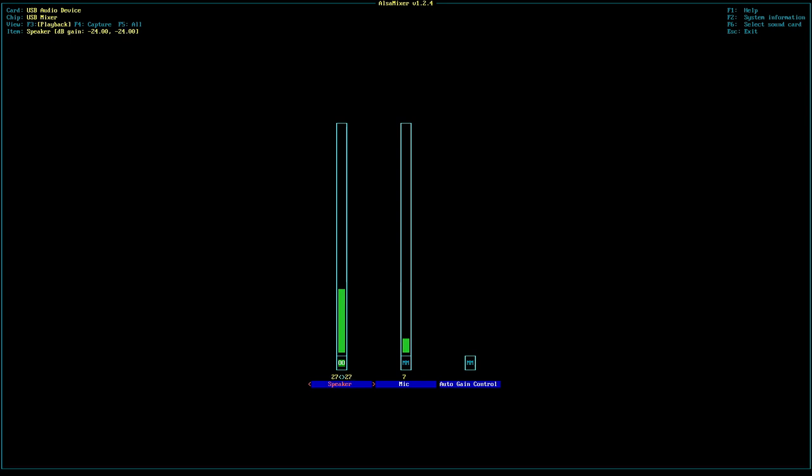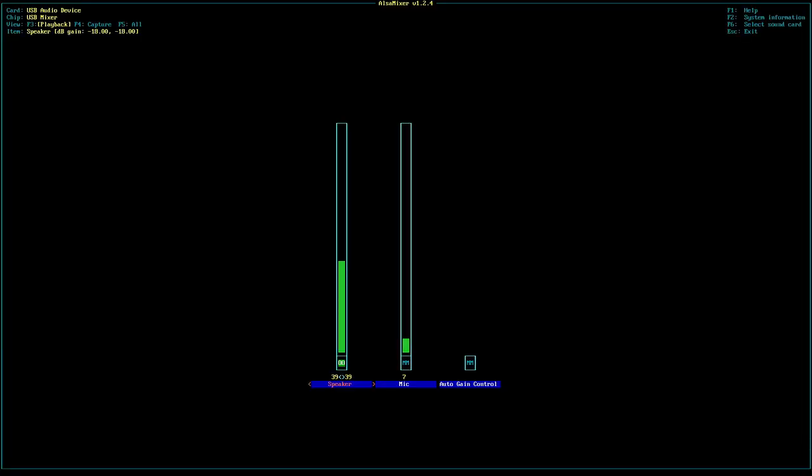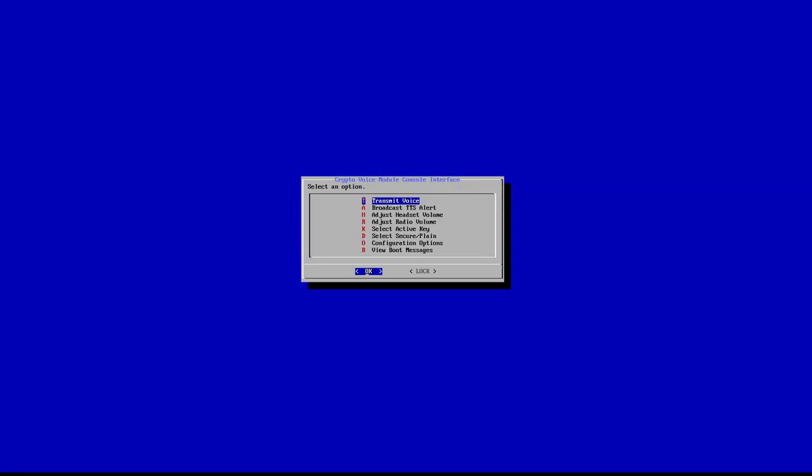If you had booted up the Crypto Voice module just a month ago, this is what you would have seen and been able to do. You could adjust the headset volume. You could adjust the radio volume. And you could save. And here's what you're able to do now.